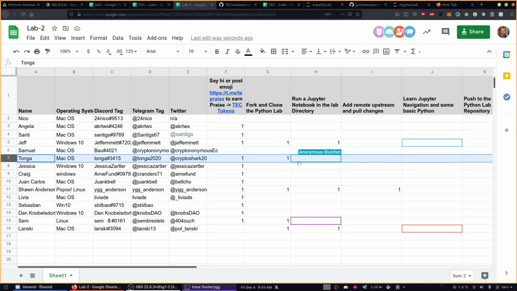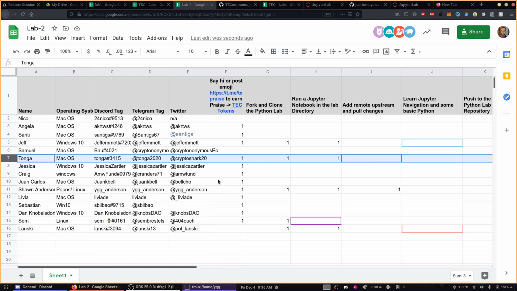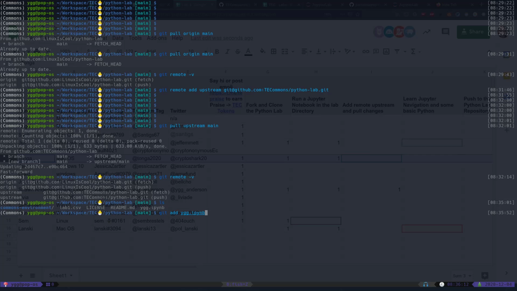Okay, so it sounds like people are having some success pulling from upstream. And now we also want to do the pushing of your notebook. So once you've created a local Jupyter notebook, you're going to want to add it and commit it. So I've done this already. I've pushed mine. But yeah, you're going to want to add. So it's git add the file.